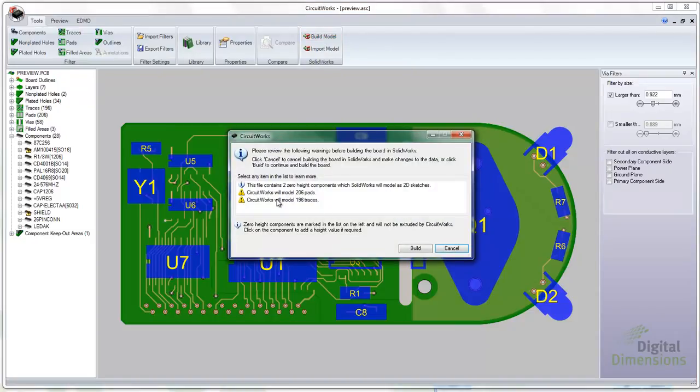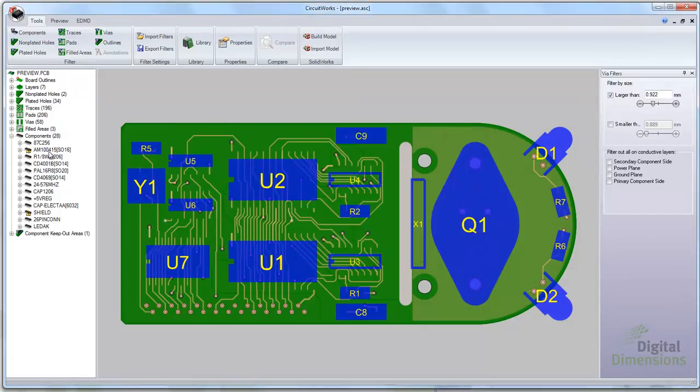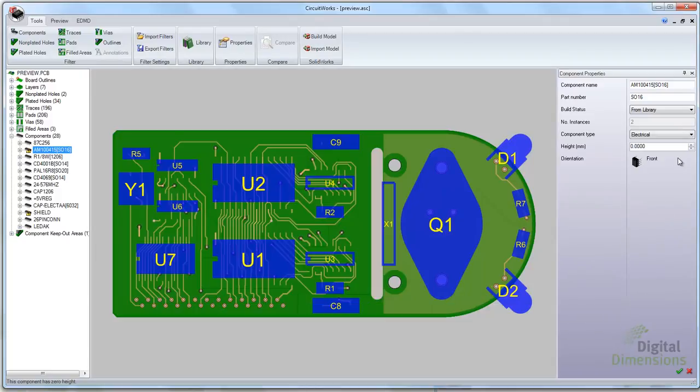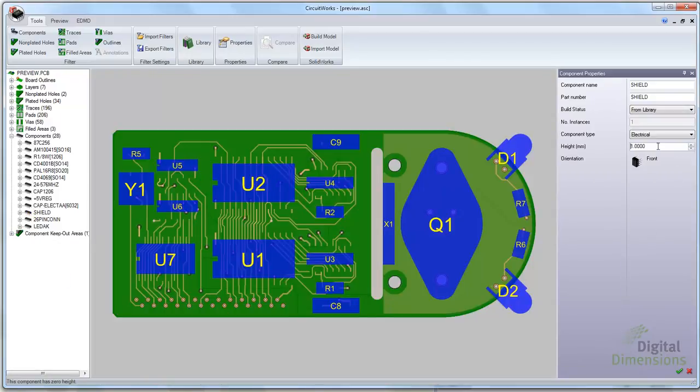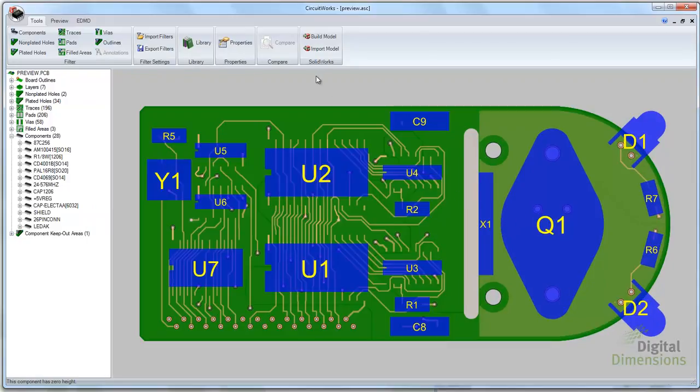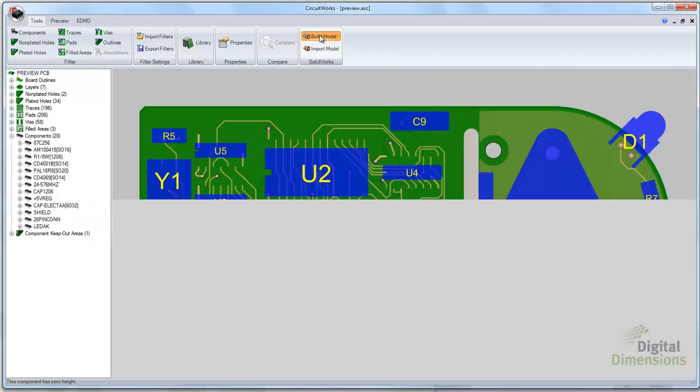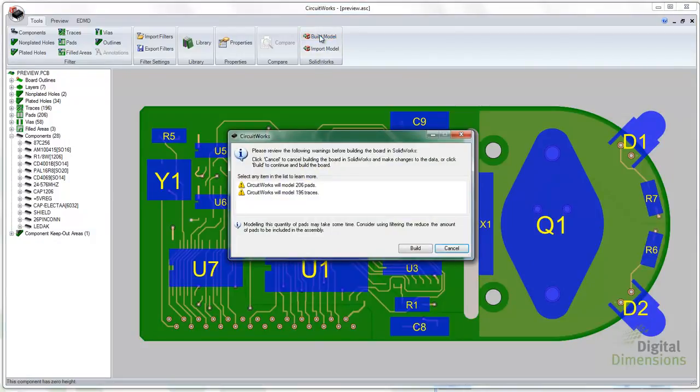Let me go ahead and build the model. It's telling me there are a couple of files that have zero height that need to be fixed. This was already available in previous releases of CircuitWorks. But just to show, I'll change the height on these two by going into the properties and making the height go up to 1. Now when I build the model, you don't want to have anything open in SOLIDWORKS.